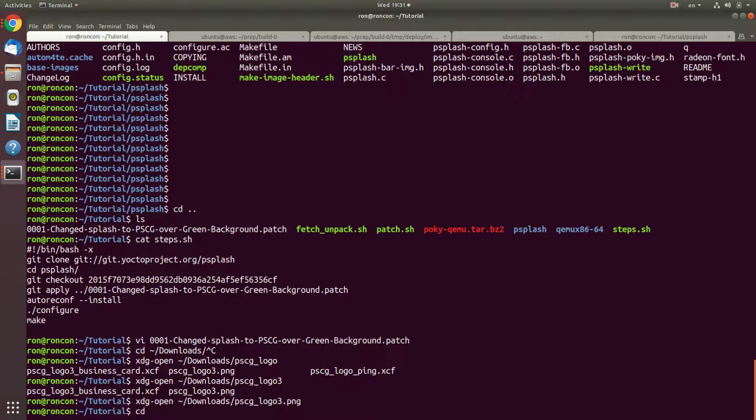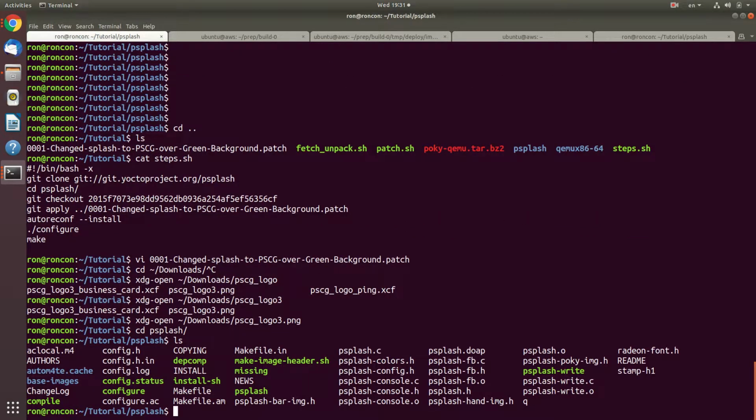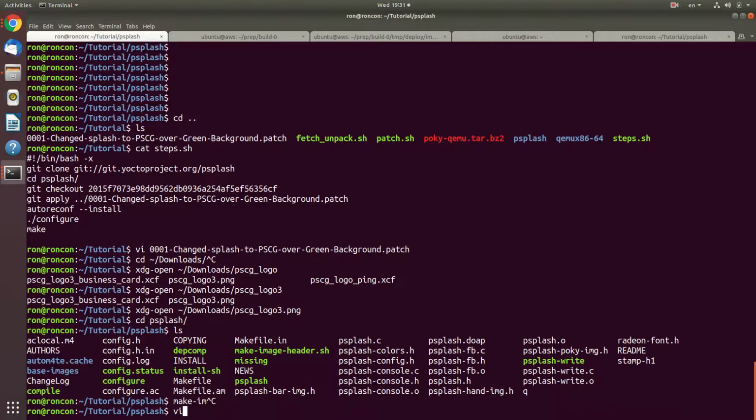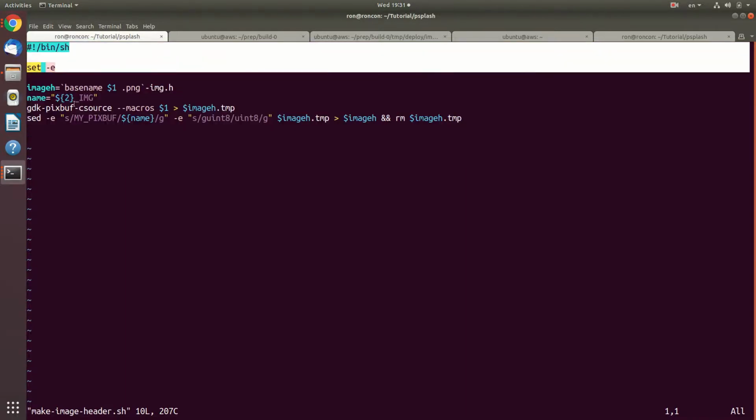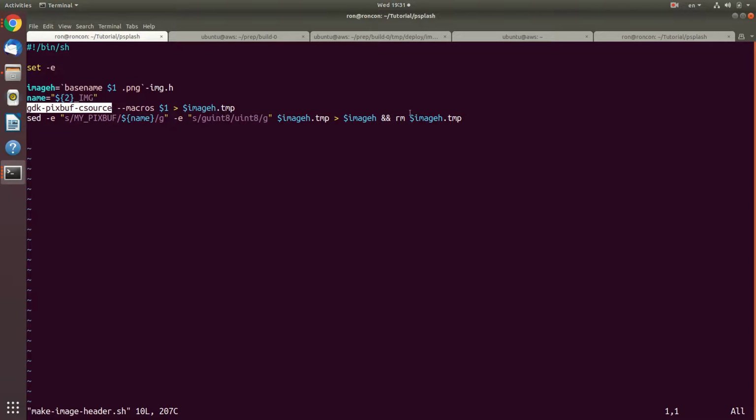So first, let's go back to our source code. And in the source code, we actually have a script that was given for us, which is called make image header. Make image header does the following thing. It's a script that uses GDK pixbuf csource that you will need to install. It actually is available in your Yocto distro, but if you want to do it locally, like I do now, you need to install the relevant package.